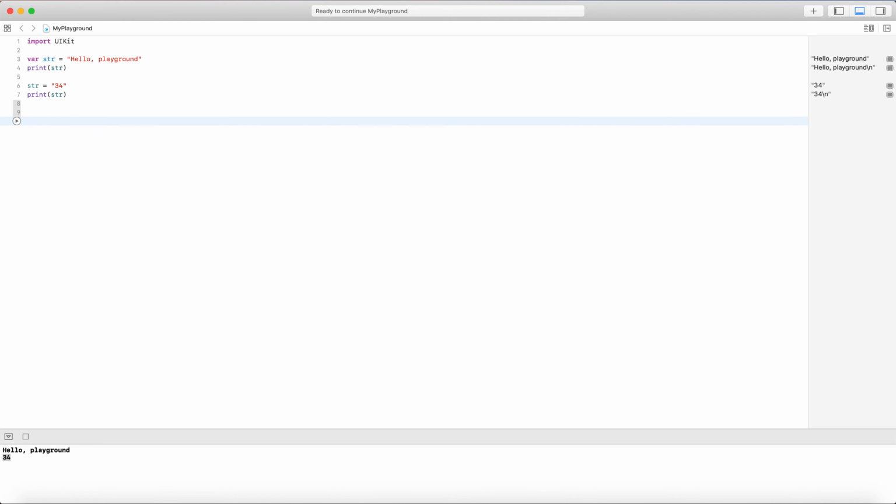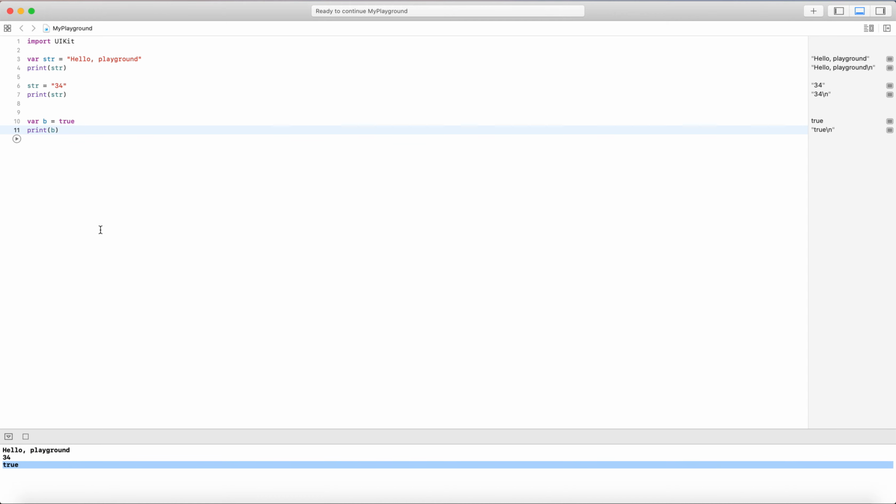Now I am going to tell you what the boolean data type is. Let us suppose I take one variable and assign some boolean value. If you look at the console, you will see true is printing.